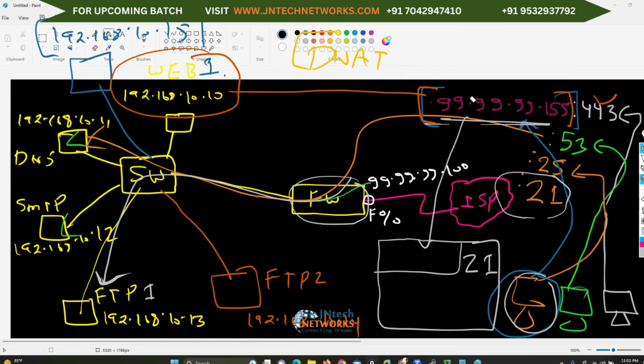This concept is DNAT with port forwarding. In this scenario, you can use any unregistered port number between 1025 and 65535. For example, 8999. So this outside user will open his FTP application and see this is not a standard port number for FTP.